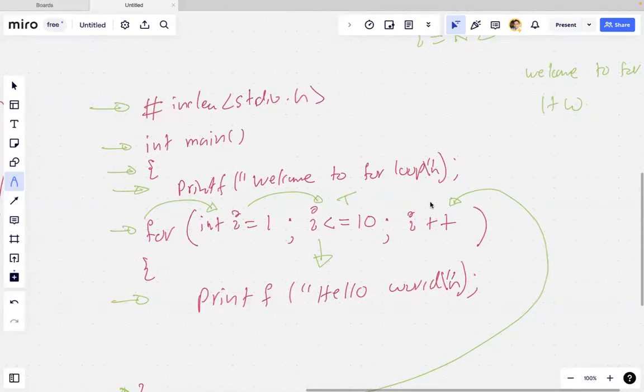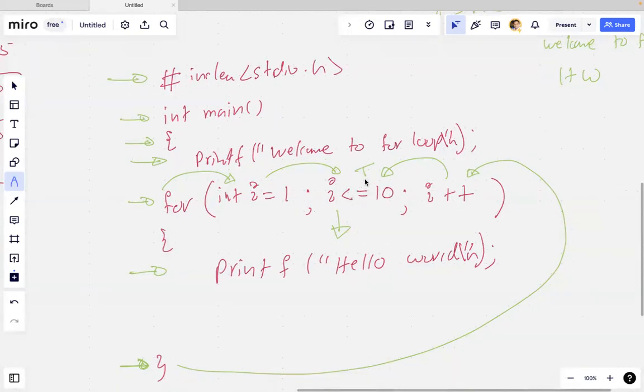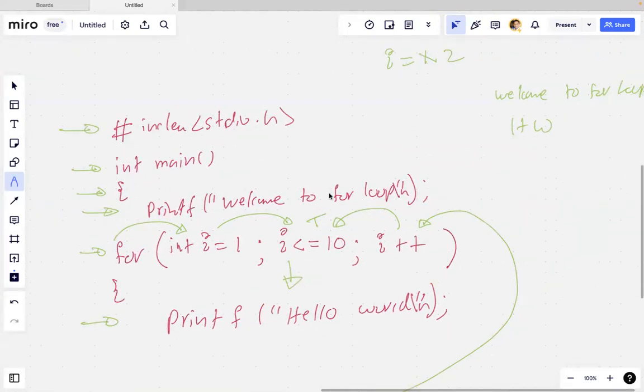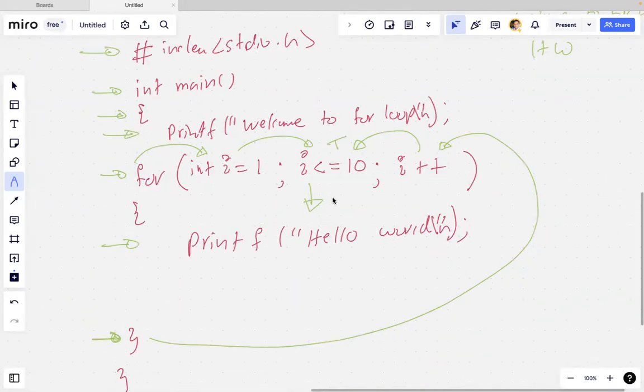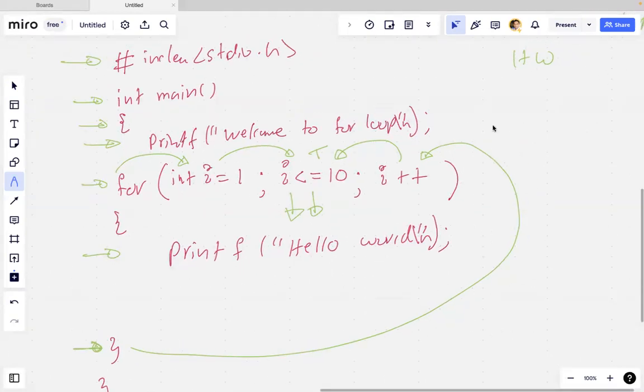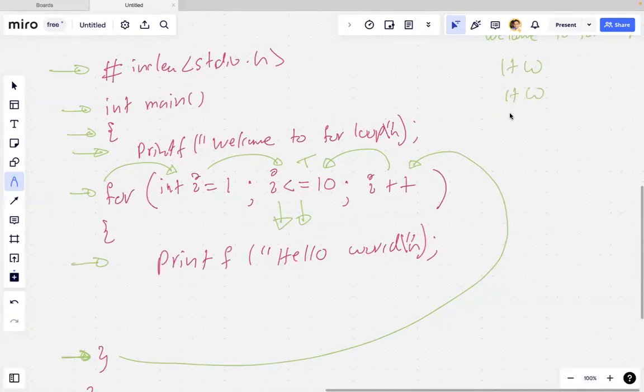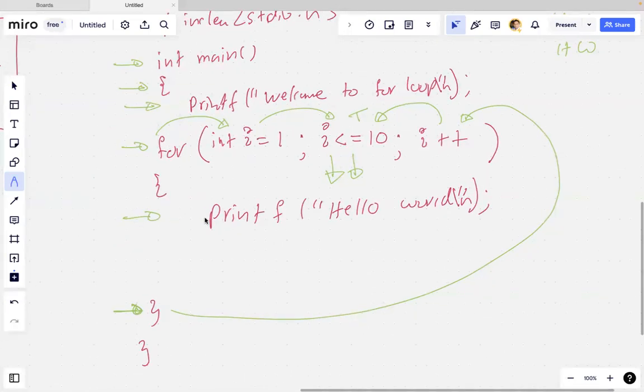Once it increments, it jumps to the middle part of the for loop and checks the condition again. I less than or equal 10. The I value is 2. 2 is less than or equal 10. Yes, the condition is again true. If it is true, again it goes inside and prints hello world. After printing hello world, it comes to the ending point of the for loop.